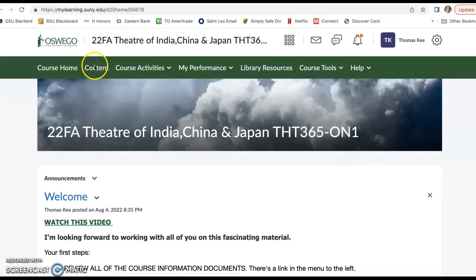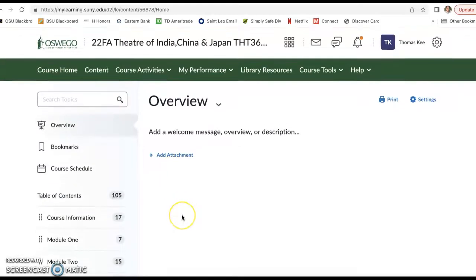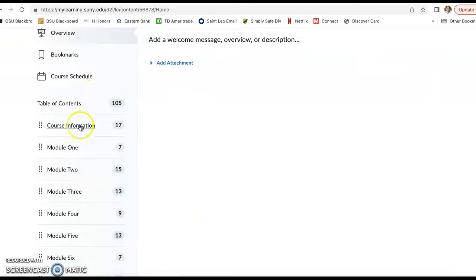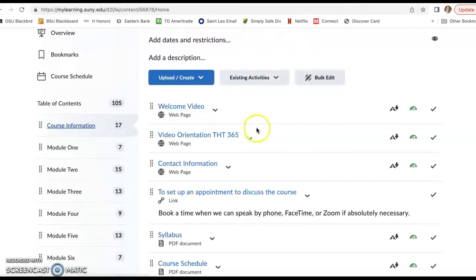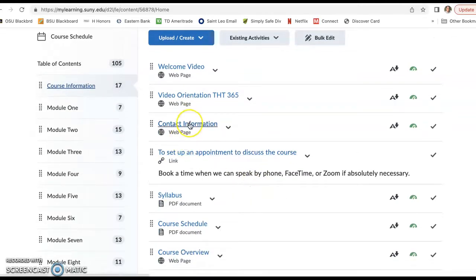So right now I'm going to come up to this toolbar right here and click on Content. On the left-hand side here, I'm going to see a list of items. First thing I'm going to click on is Course Information. The welcome video is a little bit different than the video you're watching right now. This orientation video, that's what you're watching. Then, my contact information.